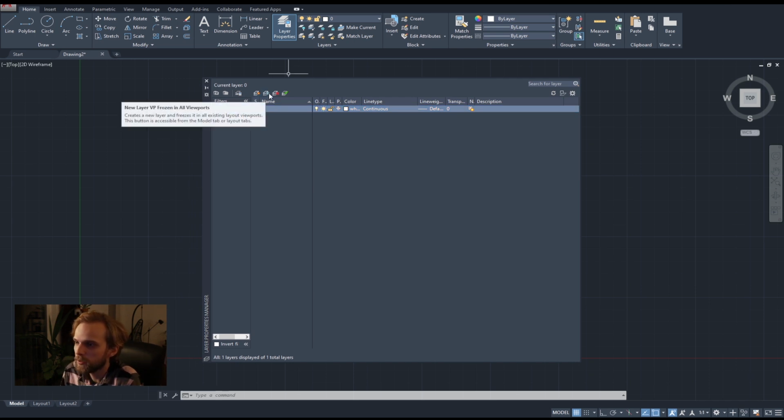So here we have these 4 icons. Create new layer, new layer frozen, delete layer, and set a layer to current. We don't care about these 3, we only care about creating new layers. So I'm going to be doing that.